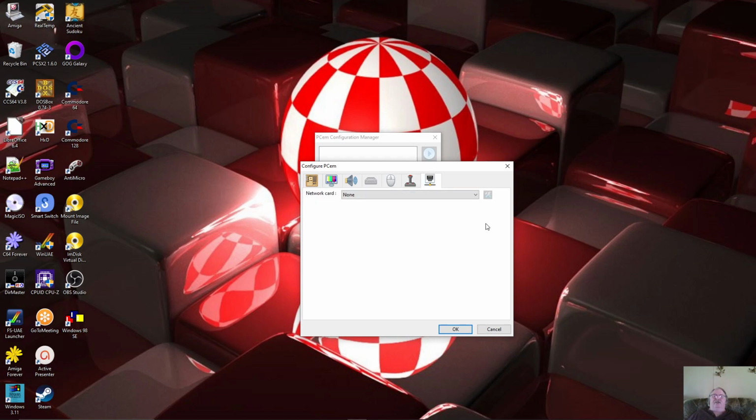Network, we're not going to install any networking today, but if you want to, you can use Novell or Realtek. Just remember, if you're going to use any of those, you'll have to have the drivers for them. So you'll have to download them, or if you don't already have them available, then you can install them in Windows 98.